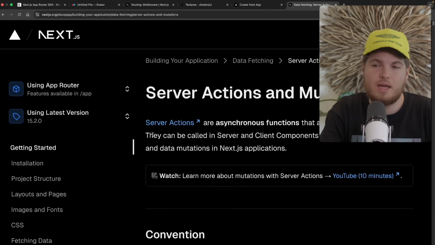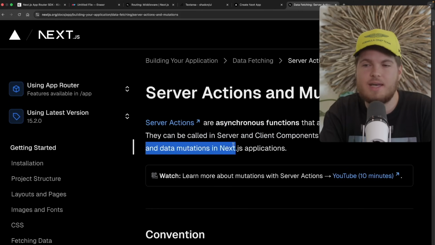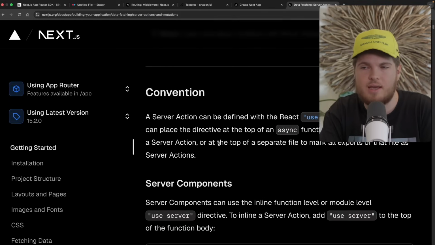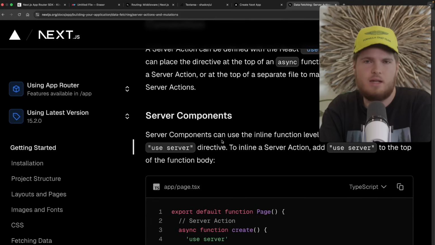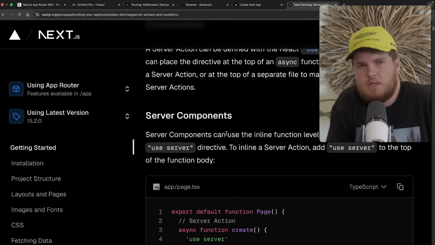Very cool. So they can be called in server and client components to handle form submissions and data mutations in Next.js. Okay, this is super cool. So you can create a function, and this function runs on the server side and does your mutation. Cool. Let's test it out.